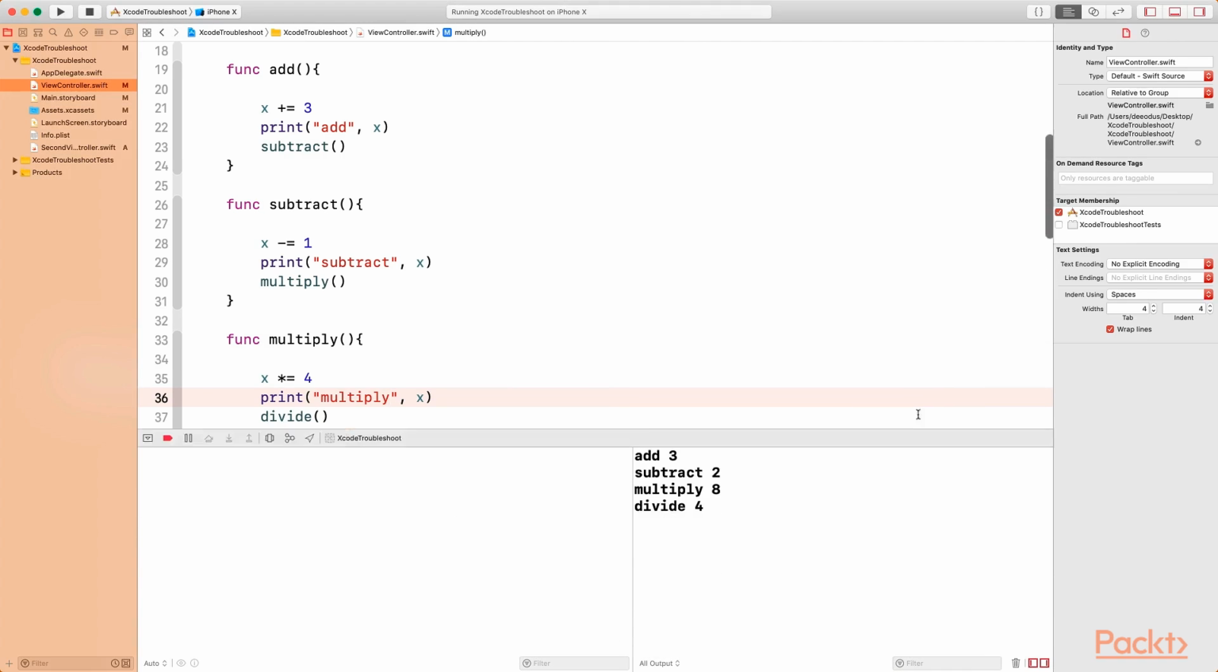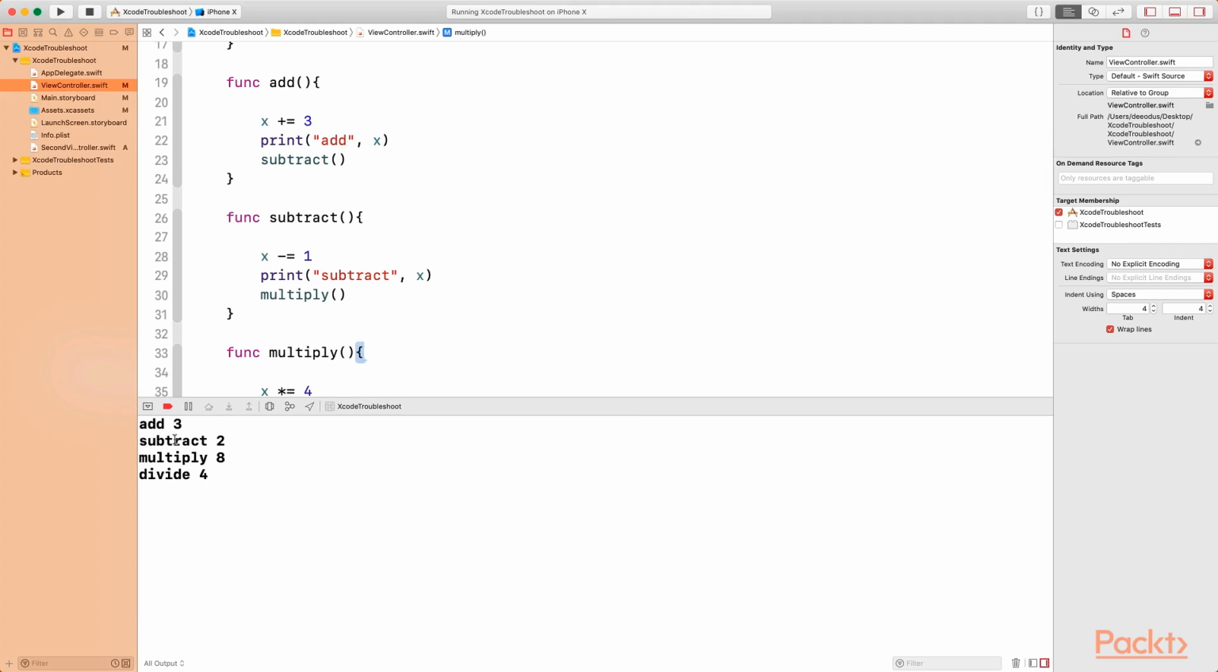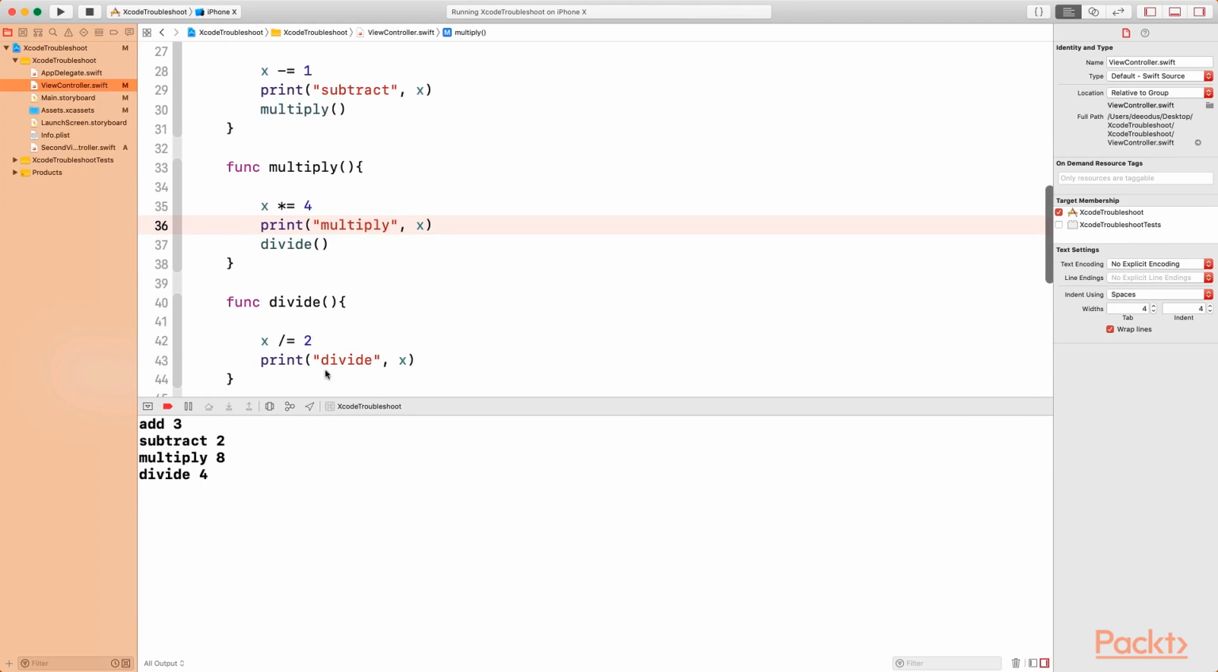Okay, so let's hide the variable view. So here we know that the value of x when 3 is added is 3, and then when we subtract it becomes 2, then we multiply it by 4 becomes 8, and then we divide it by 2, which is then 4. So that means the value is correct.